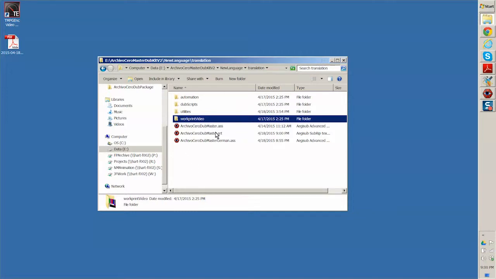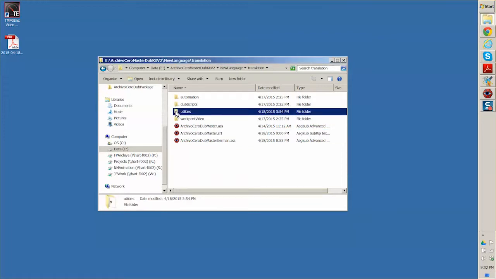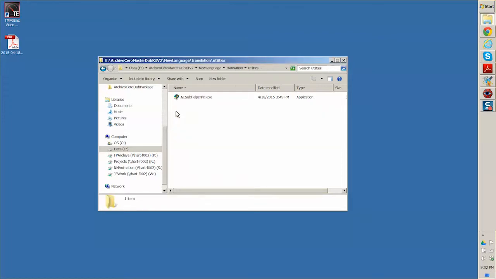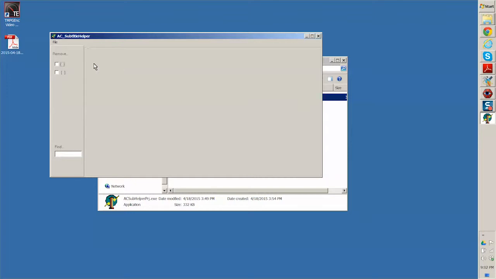Now if I look in the translation directory, there's that file. Okay, and before I run Tmpeg, I mentioned that we have things in square brackets that are direction to an actor, and things in parentheses that are sounds they need to make, like a laugh. If you want to strip those things out of the subtitles, I have a handy little utility that I programmed called the ACsub helper project.